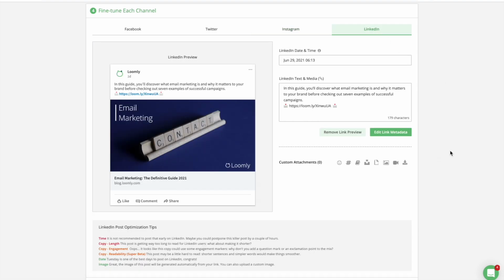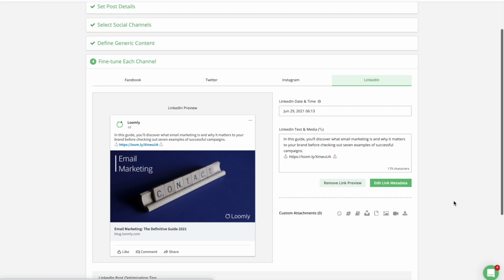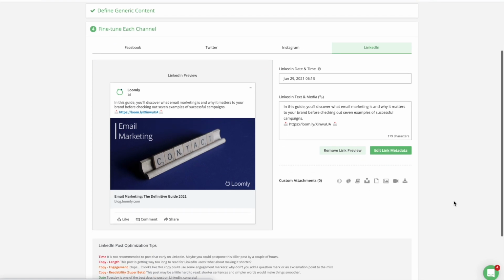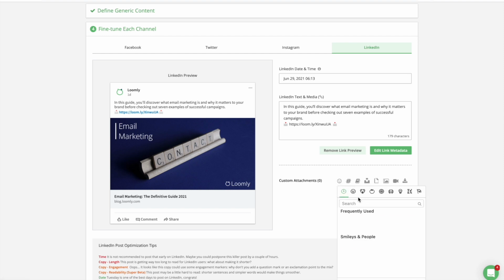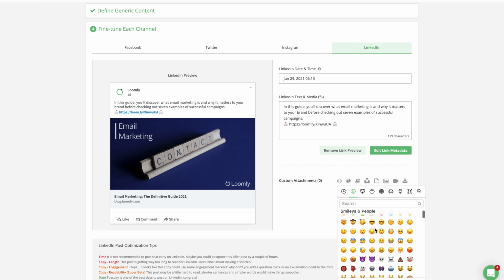This is why when you create a post in Loomly, you can define some generic content that will be applied by default to all channels, and then customize that generic content for each platform. In addition, by using emojis in your captions, updates, and comments, you can catch more attention and increase engagement. Thanks to Loomly's built-in emoji keyboard, this process is a breeze.